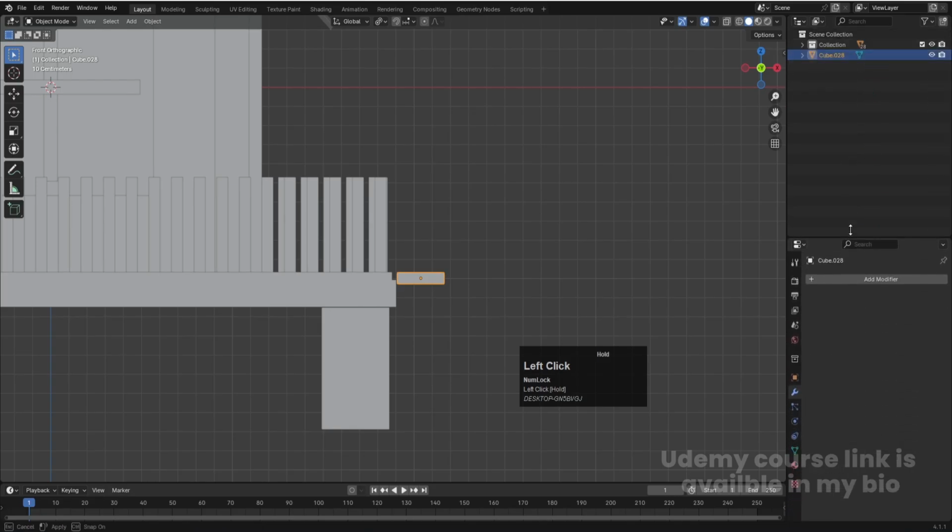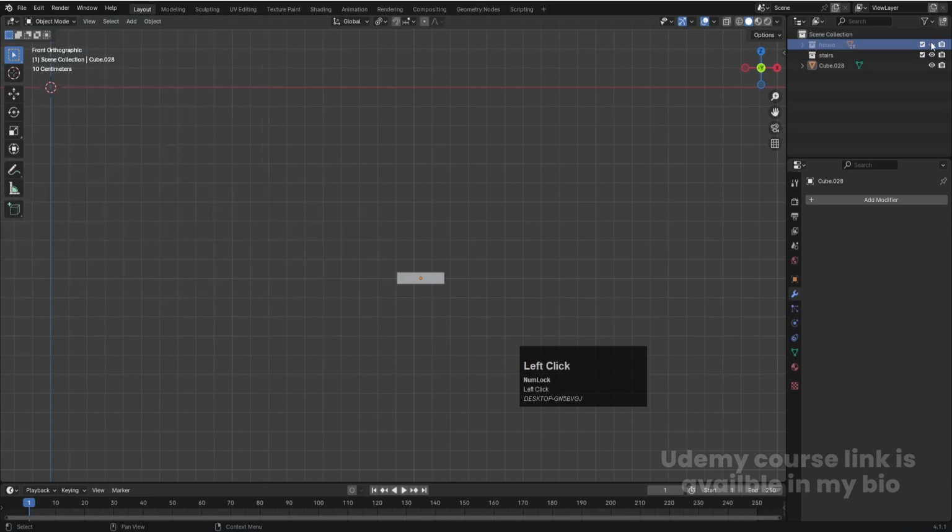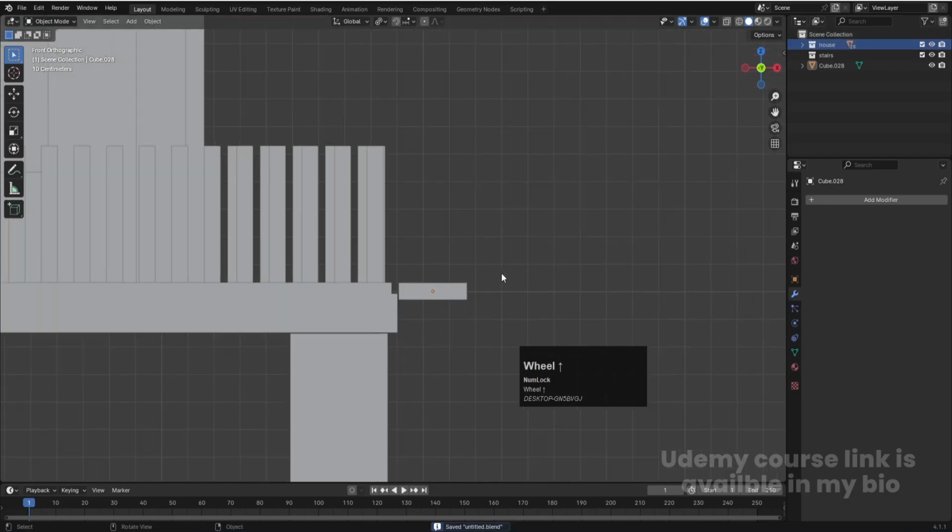Okay, let's scroll in again. We will right click, new collection, and let's call it, sorry, select this, let's call it stairs like this. We will select this and we will call it house. Okay, so if you hide this, the house is gone. Okay, so we will select this now, and now let's try to create our stairs over here. So let's try to do that.